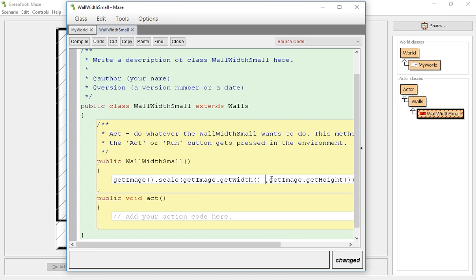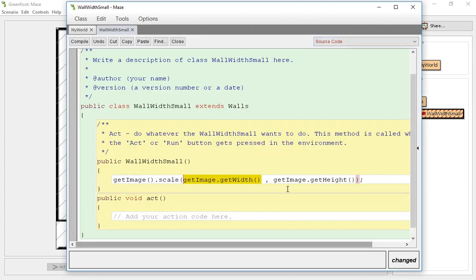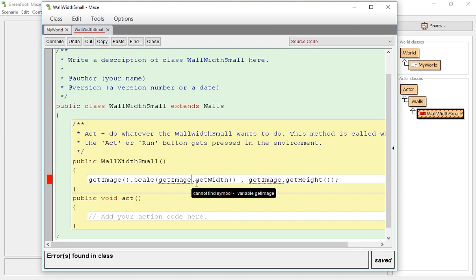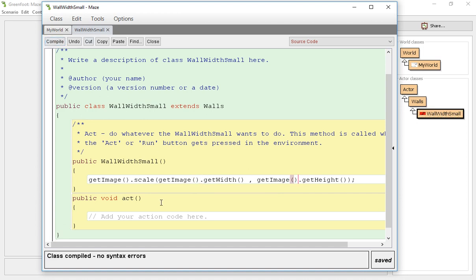So there's the comma splitting up the x value right here and the y value right here, and this still needs to have an empty parameter because you're accessing the image size. So right now this is scaling it to the same exact width and the same exact height.